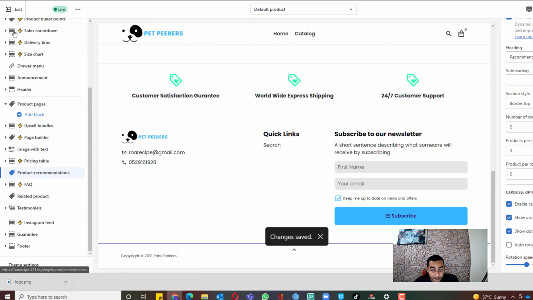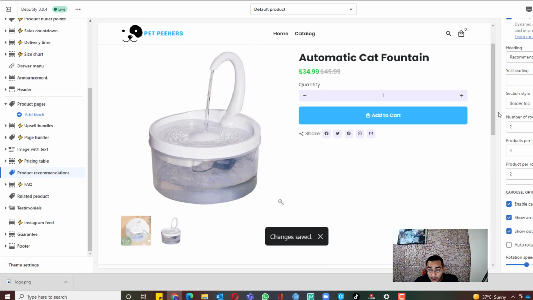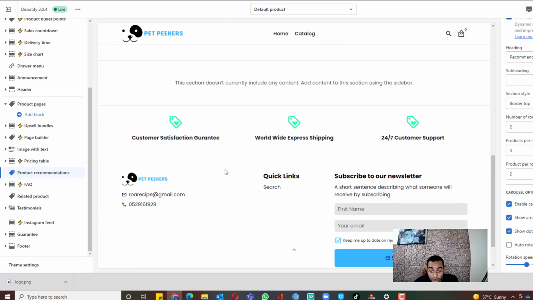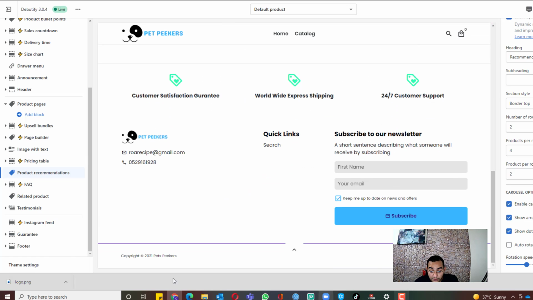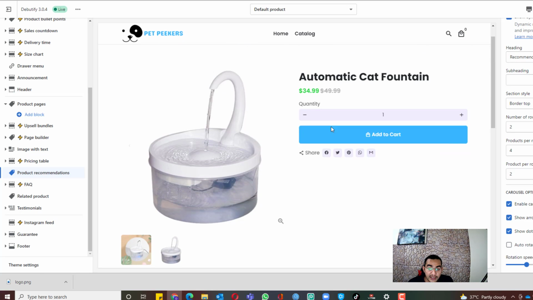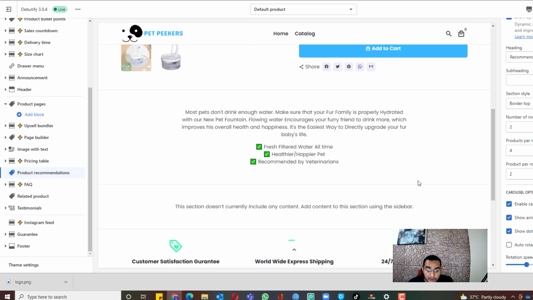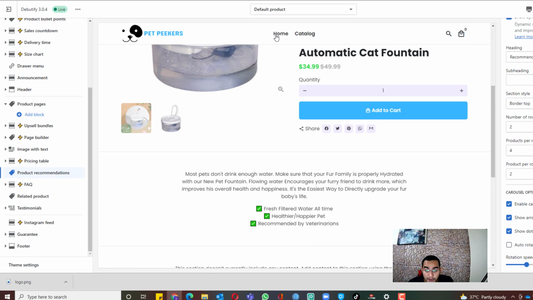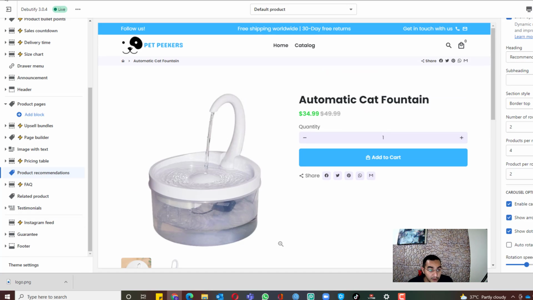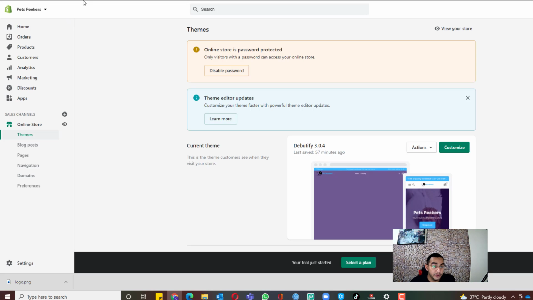Okay, now there are a few important things that we should edit as well: the header menu and the footer menu. Alright, so as far as I'm concerned, this looks clean and good enough. We might need to do some edits for the header menu and the footer menu. We're gonna add some links and pages here. Let's actually do that right now. Let's go back to our store.